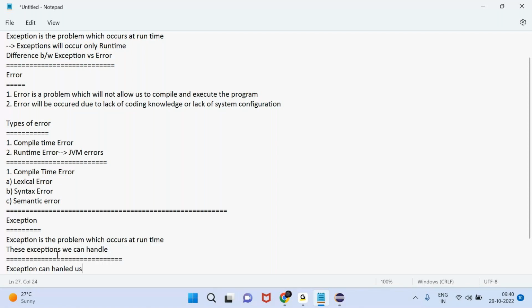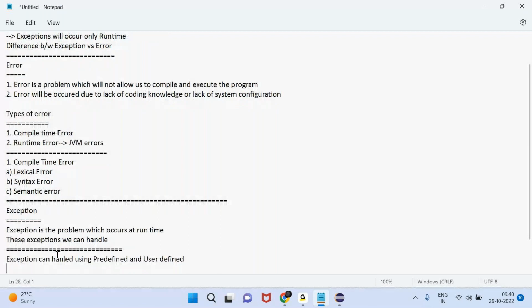Using predefined and user defined exceptions. In Java, they defined some methods where we can import and use those predefined exceptions, and they also provided a provision where we can create a user defined one. You can create your own exceptions. Two things they provided: one is predefined, and another one we can define on our own.